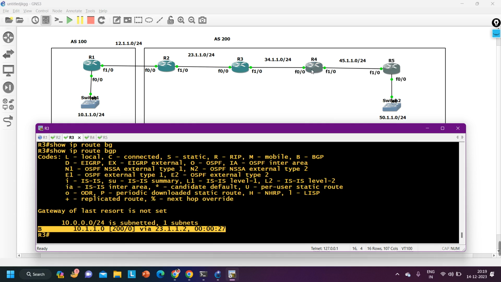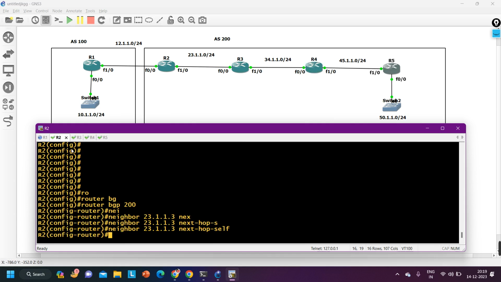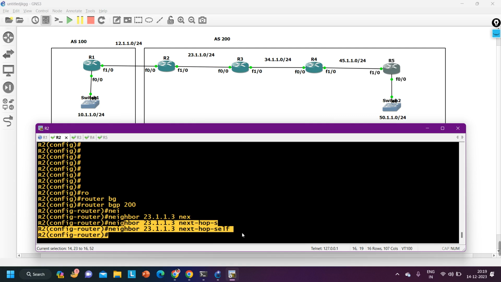IBGP neighbor. And guys, this next-hop-self command is applicable only on a border router. Always keep this in mind. Then what do we need to do here? How can these two LANs communicate with each other? To understand this, you have to understand the route reflector concept in BGP.